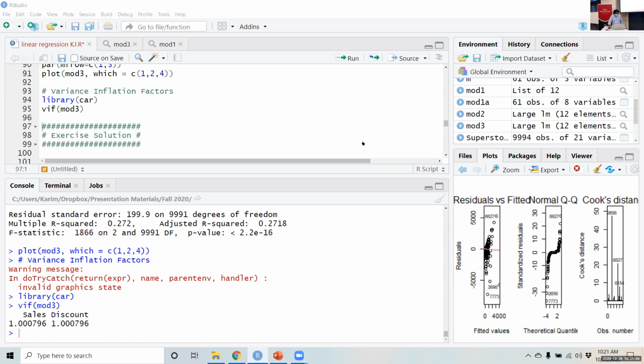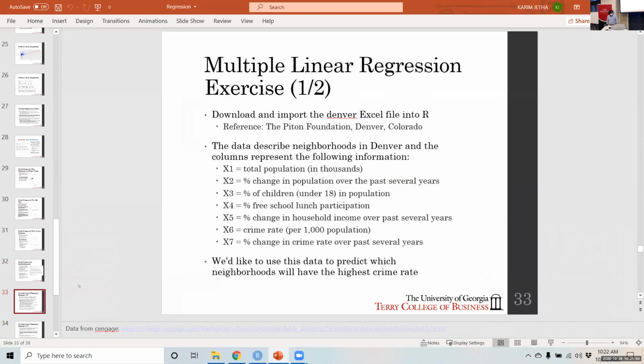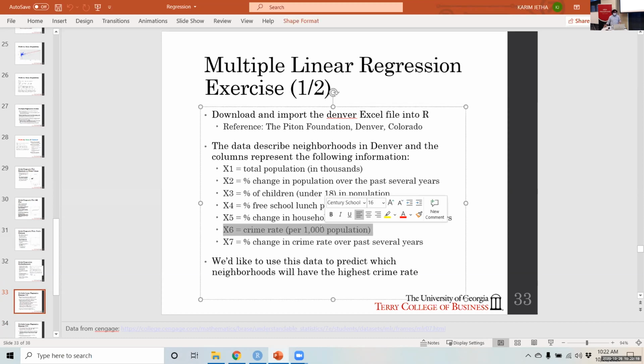Okay, and then let's work through an exercise, because I think that's a good way for us to make sure that we've got a good sense of what's going on. So there's this Excel file on ELC called Denver. And Denver has some data about different neighborhoods in Denver, Colorado. And specifically, we'd like to use this data to predict which neighborhoods will have the highest crime rate, right? So our crime rate, that's X6. The columns are just labeled X1, X2, X3, X4, X5, X6. But our dependent variable is going to be X6, crime rate per 1,000 in the population.